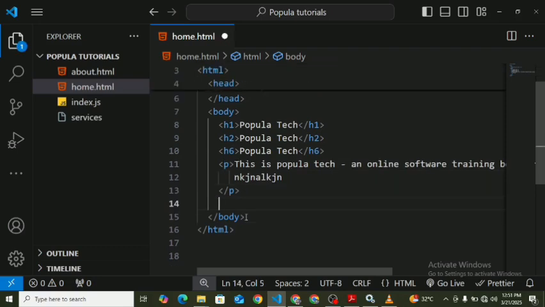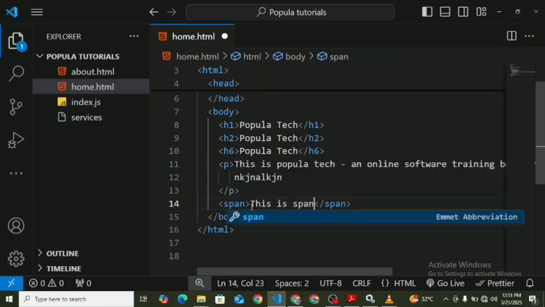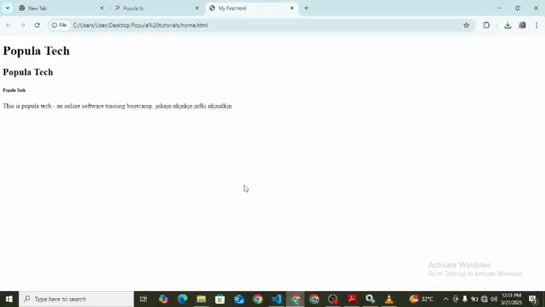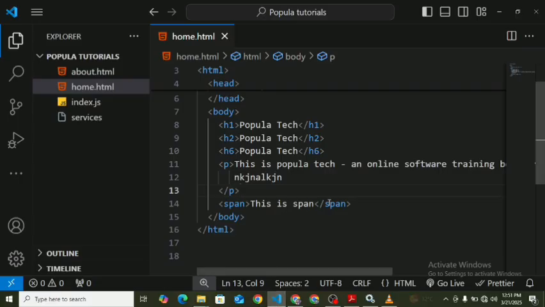Let's talk about span. What do we use span for? Let me say this is span. Now, as the word implies, span. What does span mean? Let me write this. This span, we use it inside another HTML tag. We use span inside an HTML tag.